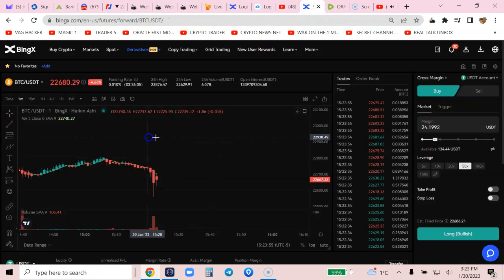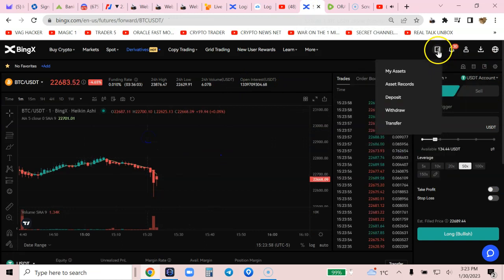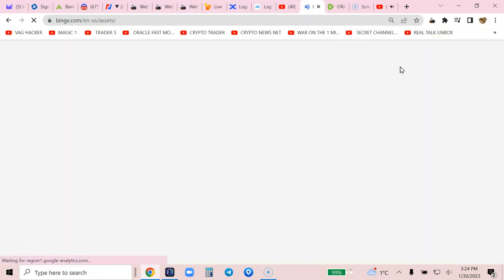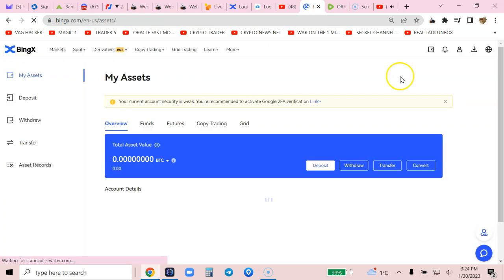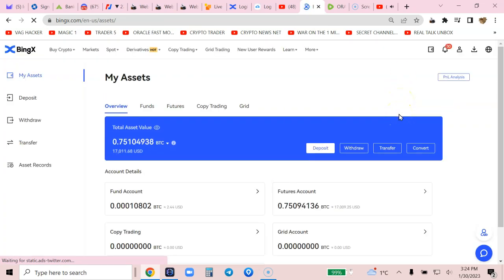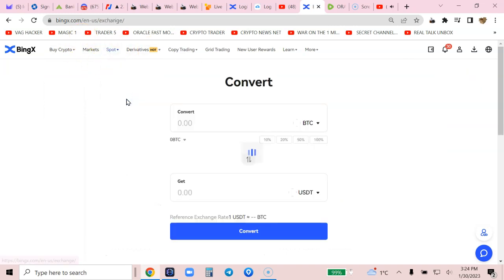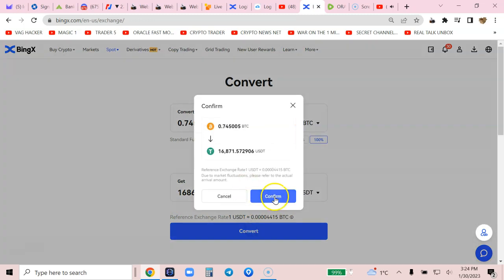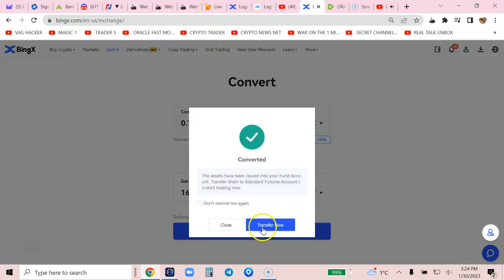Okay, so let's go over here, and let's go over to assets, see if my money got there yet. Yeah, it did. So, it's right here, right? It's under futures account. Let me take you up here and show you some spot, convert, right? It landed right in futures. I could trade this right now, but let me convert it. Look, 100% of my BTC, and I'm going to convert it to USDT. Yeah, this is how we do it. Converted.